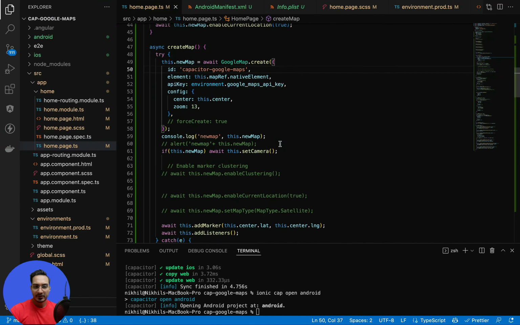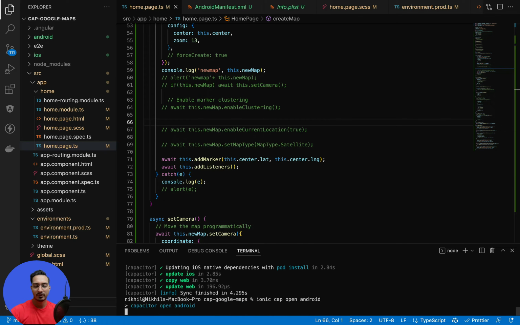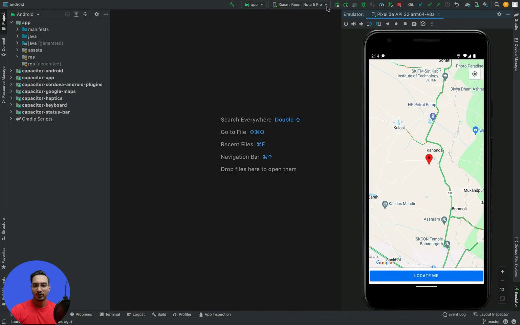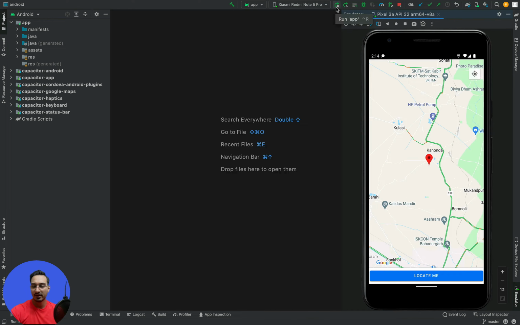But now let me try one more thing. If I just don't call this set camera one, then what happens? Let me sync it up again, and I will open it up in Android again. Now in Android, I will just go to the real device and run this again. Let's see whether there is any change or not. Alright, the map is loaded.